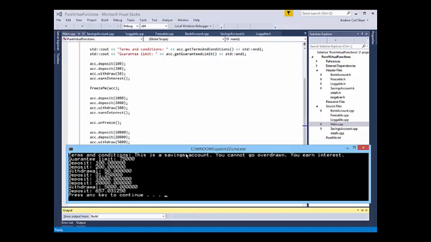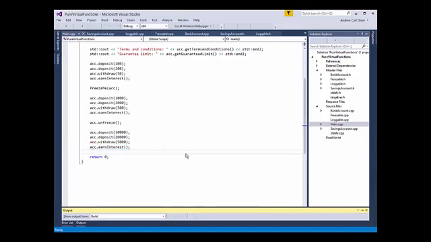Okay, so that's the end of the example. What we've seen here is how you can define pure virtual functions in a class and how you can then implement them in a subclass.